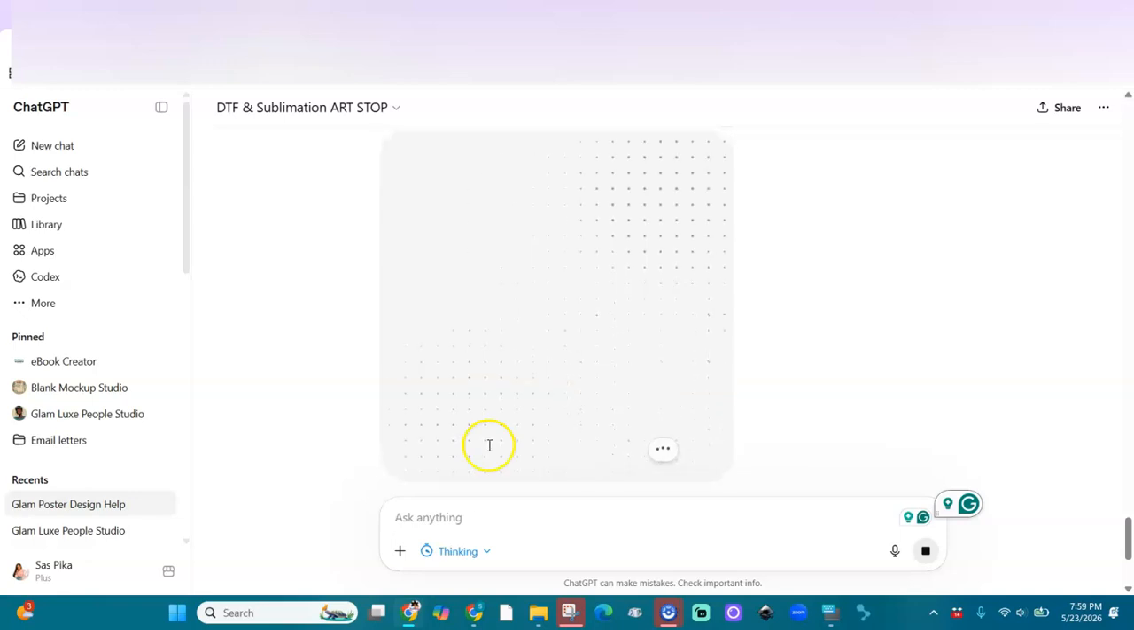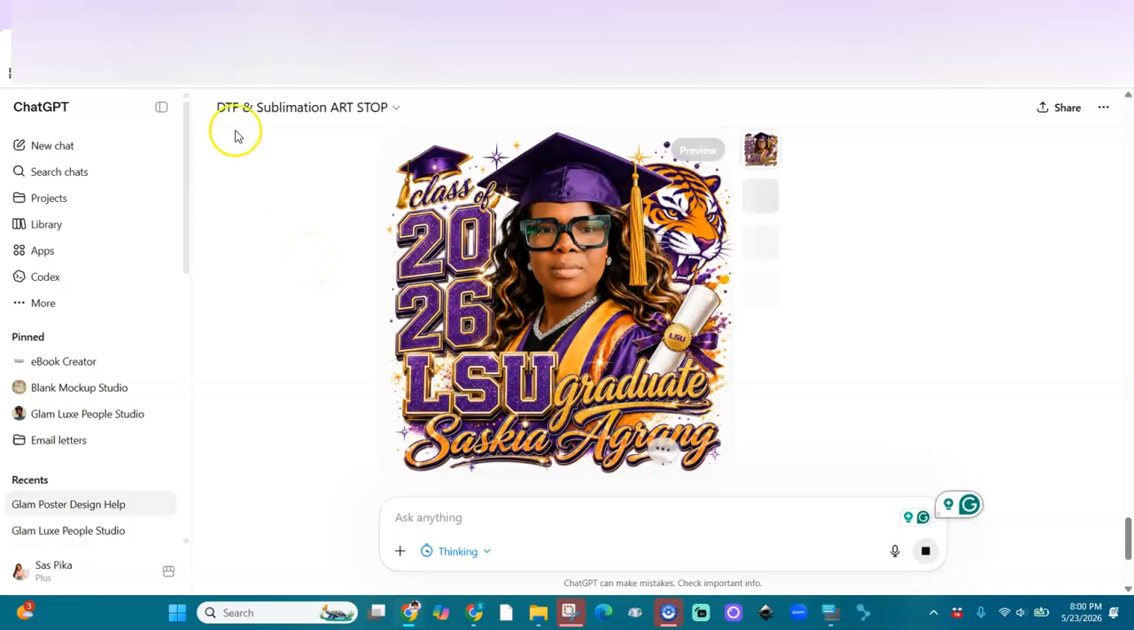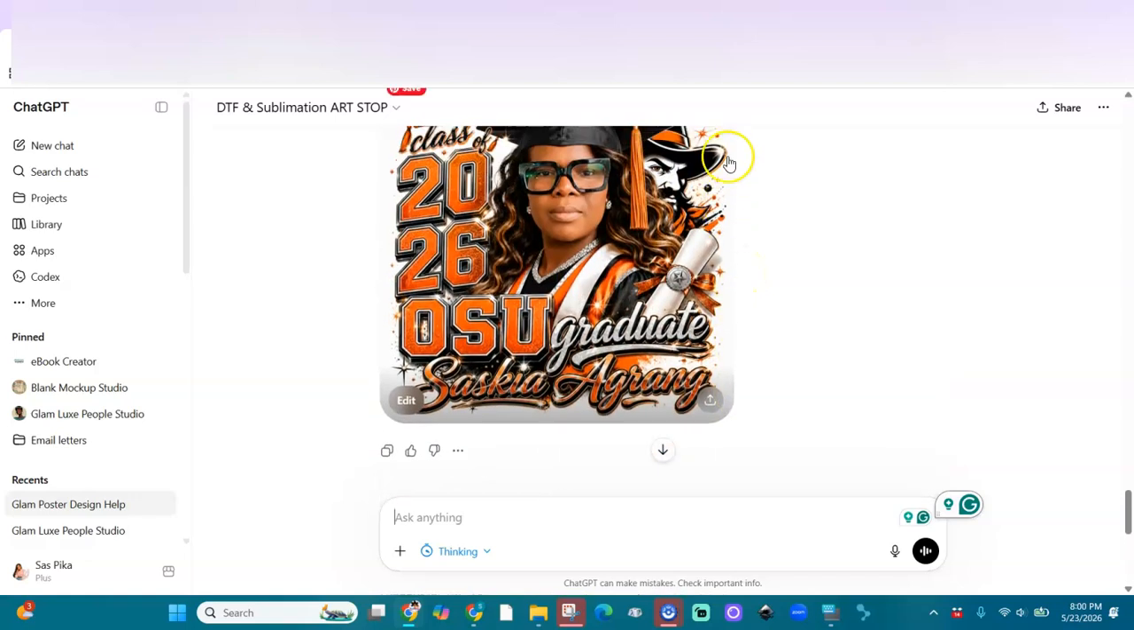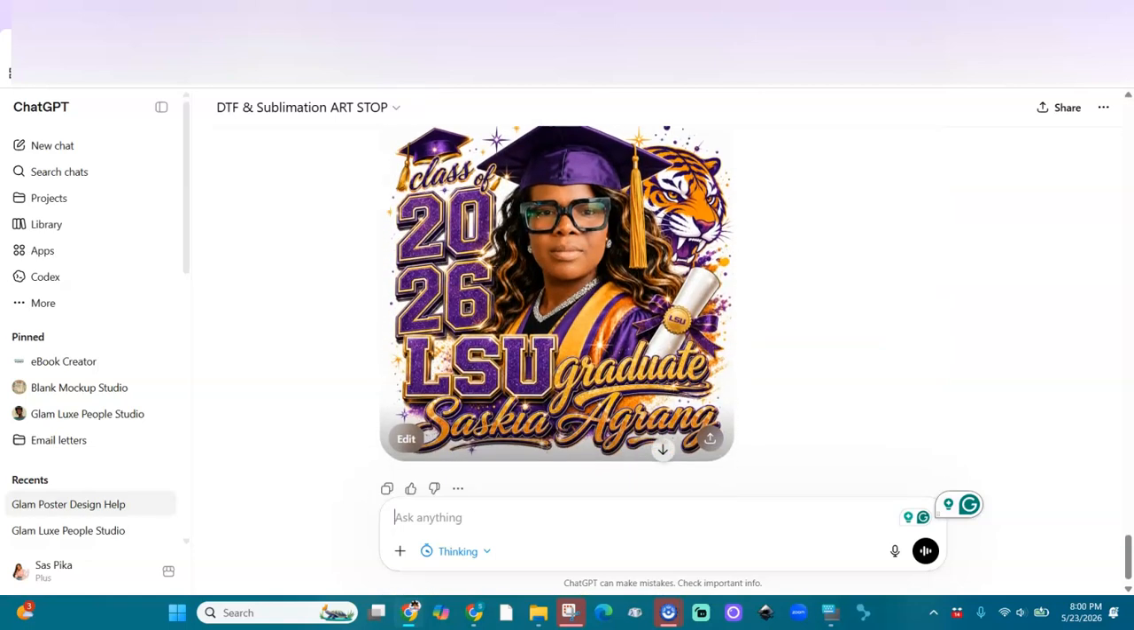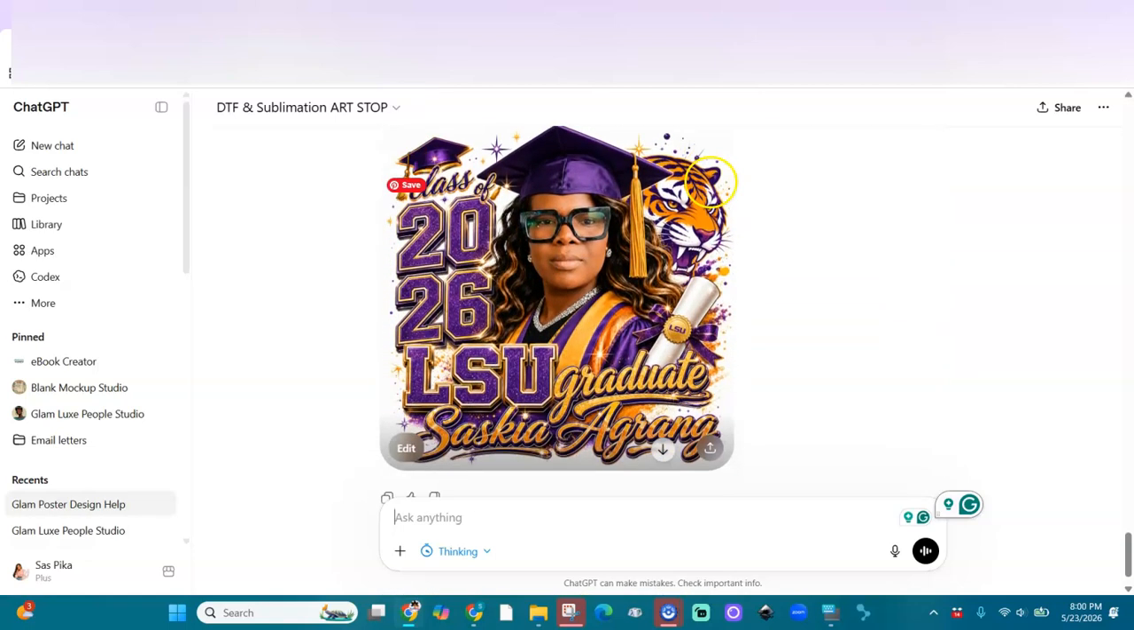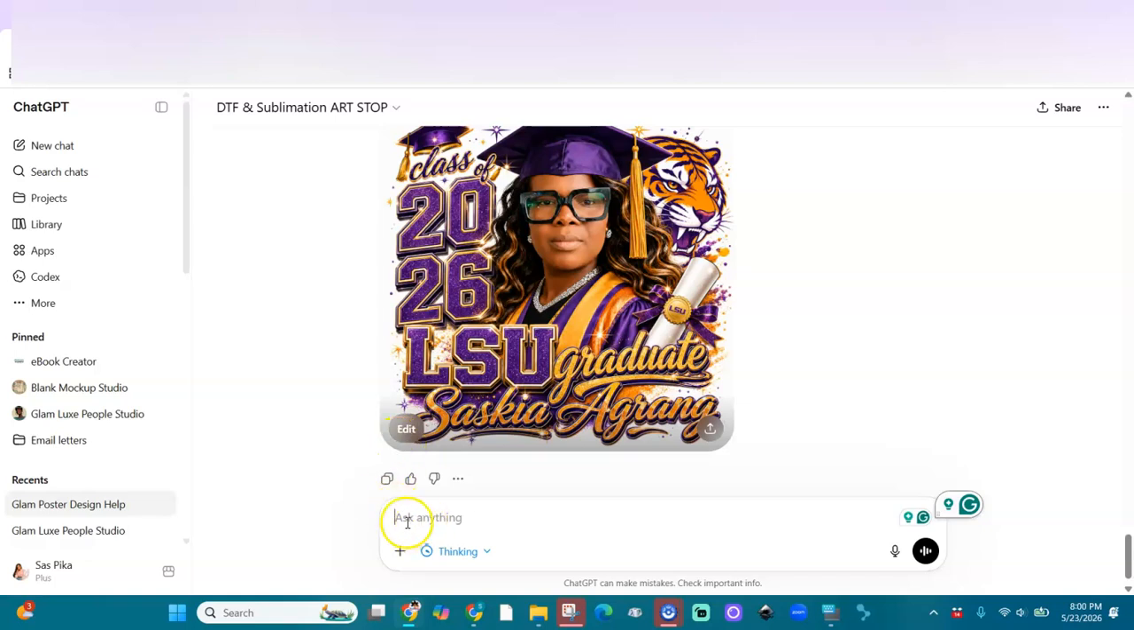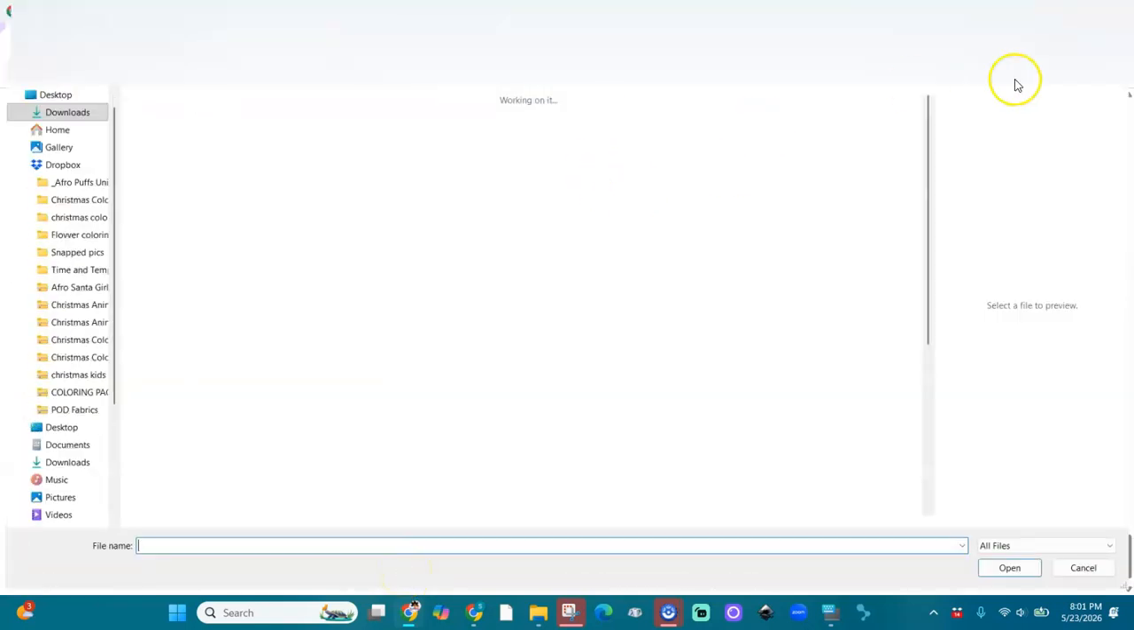Okay, let's see. Do you see that? It changed everything for me to, how do you call this color? Gold and purple. And you see here, it changed the mascot also. And you see here LSU. This is amazing. And for instance, if you have another picture, let's say I would upload another picture, or add a picture from my computer.